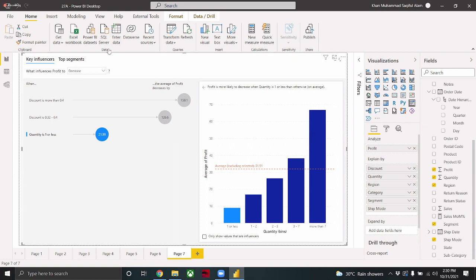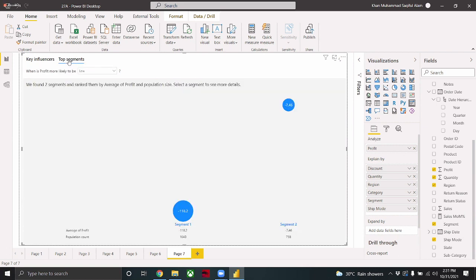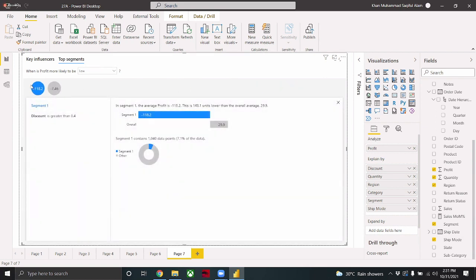Acha. Another useful thing in this diagram is this part, top segments. So top segments gives me the group of data যেটা leads to lower profits. যেমন এখানে দুইটা গ্রুপস আছে, একটাতে অ্যাভারেজ প্রফিট হচ্ছে -118.2, একটাতে অ্যাভারেজ প্রফিট হচ্ছে -7.46. So যদি এখানে দেখি আমরা এই গ্রুপটা, এই সেগমেন্টটা, what is the specialty about this segment?